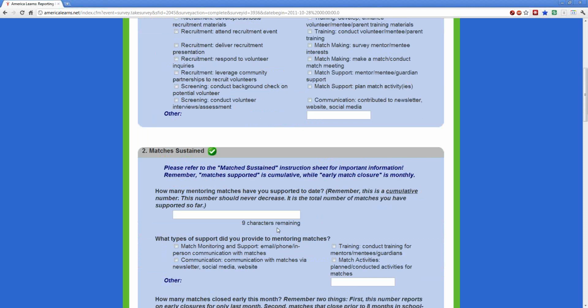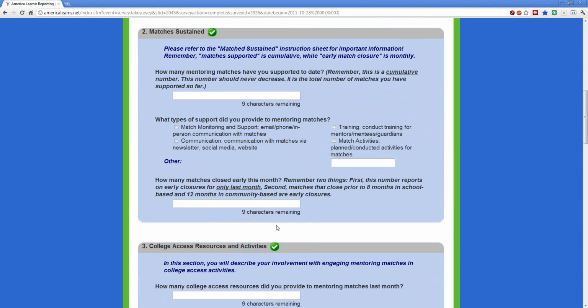That's going to be important because as we transition to the second question, I'm actually asking you for a cumulative number. And we'll return to that in just a second. But I want to make sure that you understand the first question is monthly. The second number I'm going to ask you for is a cumulative number. And that cumulative number is how many mentoring matches have you supported so far throughout your AmeriCorps experience.